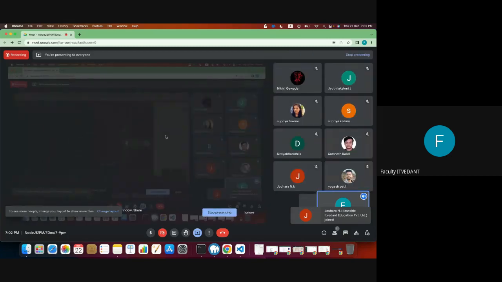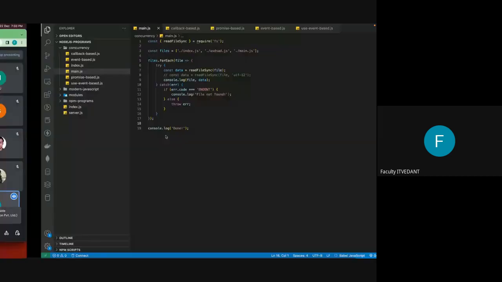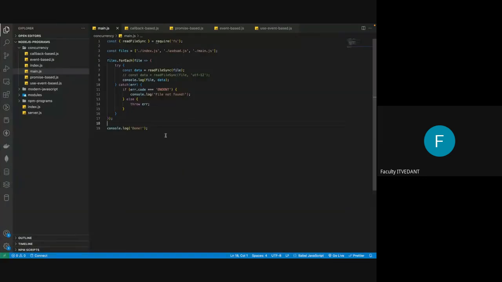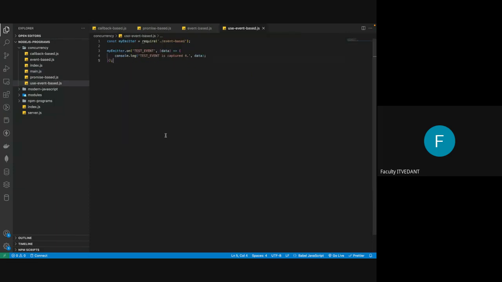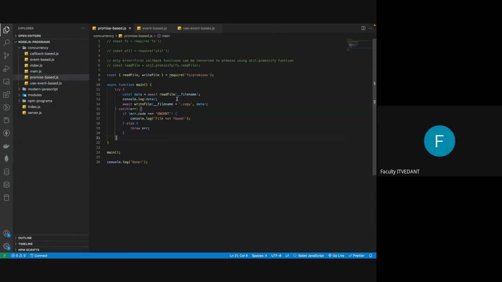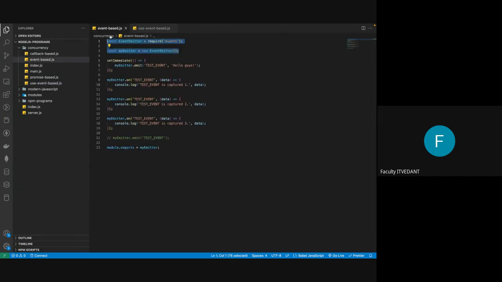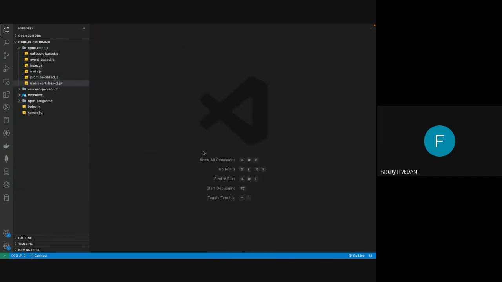Okay, let's start. In the last lecture, we went through the concurrency part, where we learned how concurrency is handled in Node.js, the event loop, and then file handling, callback based asynchronous operations, promise based operations, async await, and event based operations as well. So this we have seen in the last lecture.